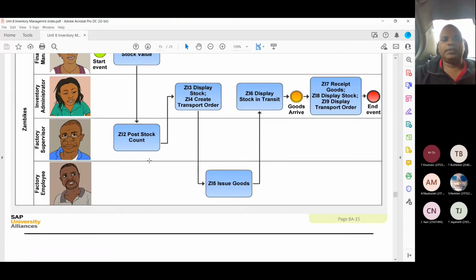So the factory supervisor will ensure that this post-stock count takes place. The inventory administrator will display the stock, will create the transport order. The factory employee will issue the goods. The inventory administrator would be able to display the stock in transit. And ultimately, the stock or the goods will arrive.